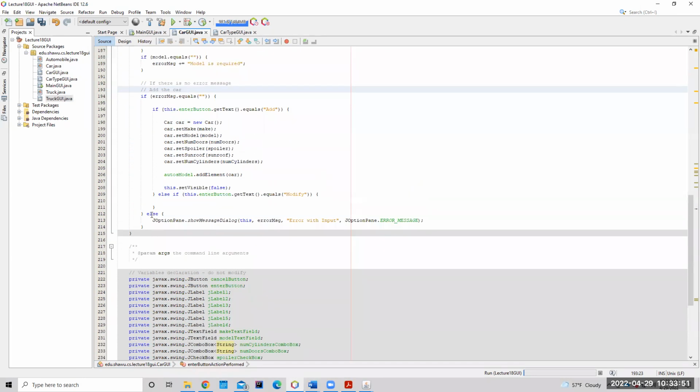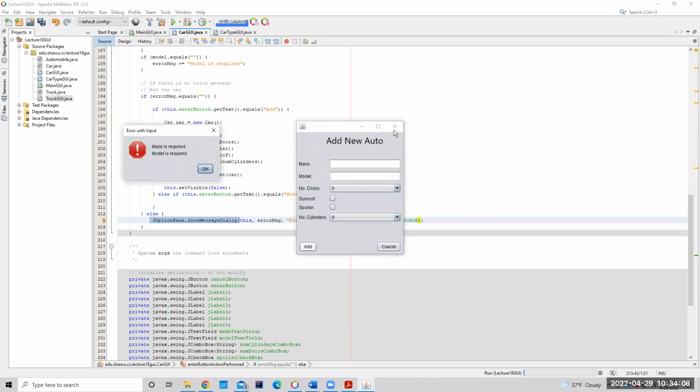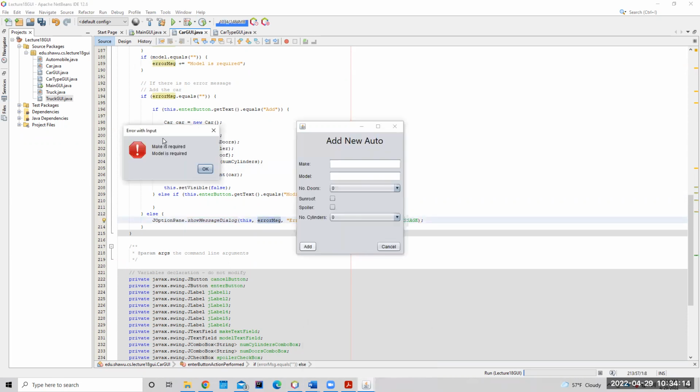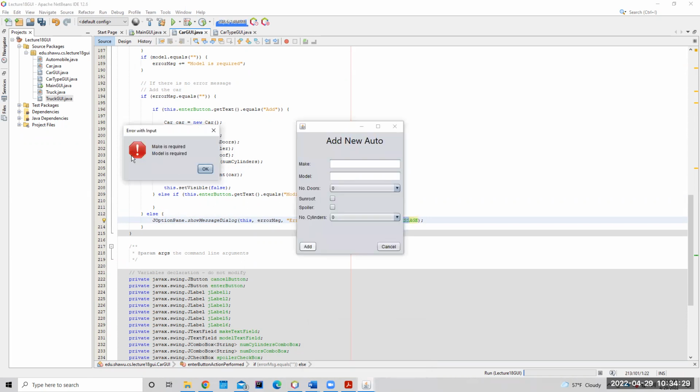The else statement, else there is an error message. We open up a J option pane show message dialog, which is a quick GUI. This little easy GUI, it's already a built-in GUI. And you can put in some text. So the text I put in is whatever our error message is. And that's right here, this error message. The title is error with input. And then the type of pop-up, this is an error message, which gives us this little red hexagon, I believe. Or is that an octagon?